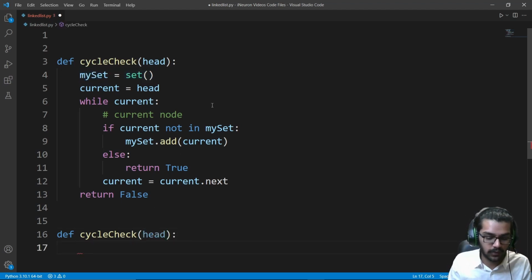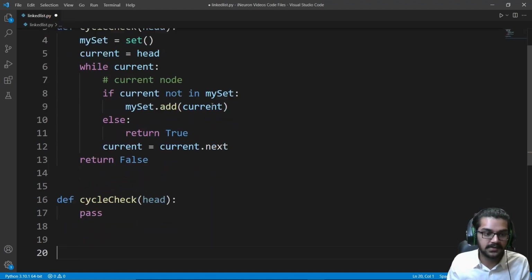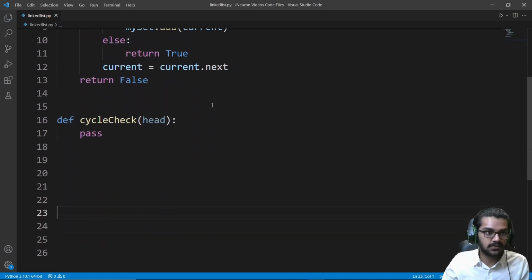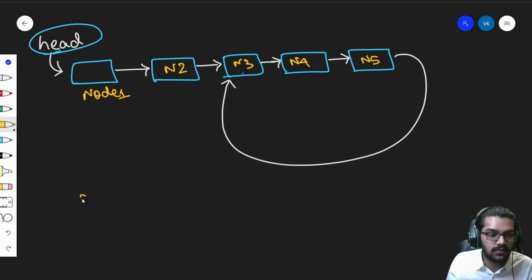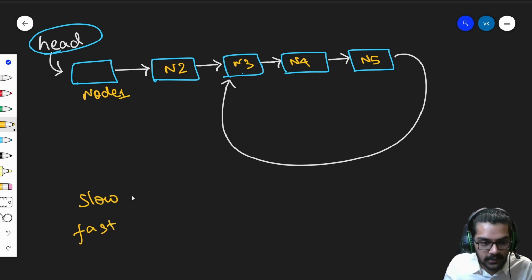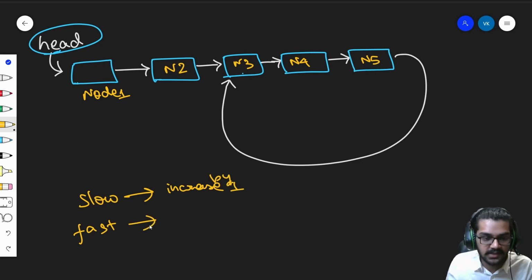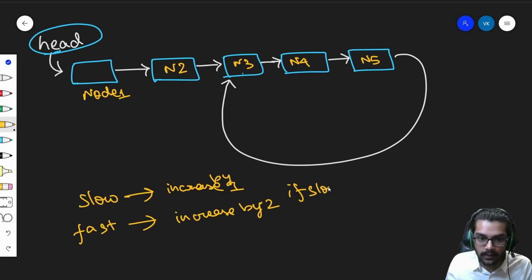But what if you want to optimize it? Let's see. So right now I'm just going to save it quickly and let's jump into the second approach. The second approach says to maintain 2 pointers, slow and fast. I'm going to increase the slow pointer by 1, and I'm going to increase the fast pointer by 2.